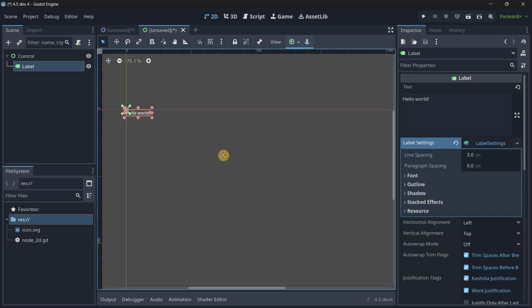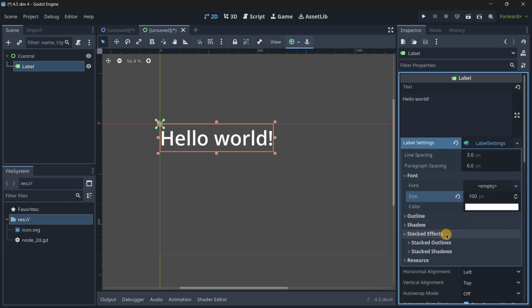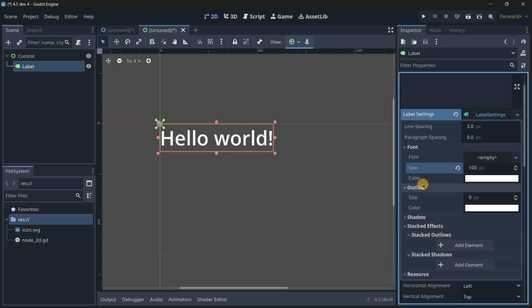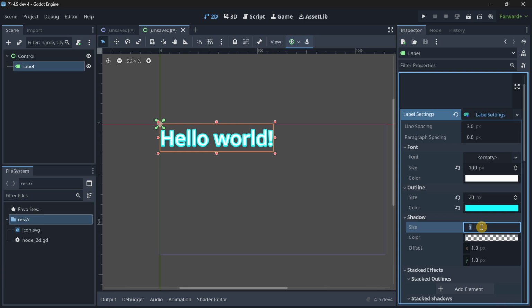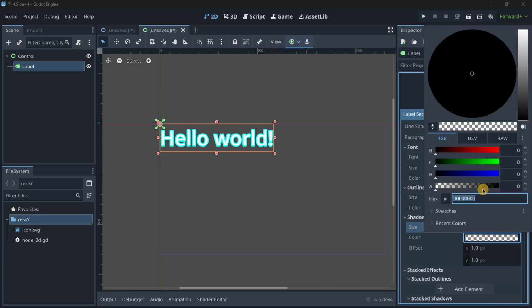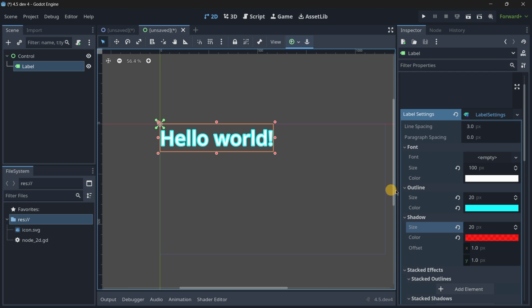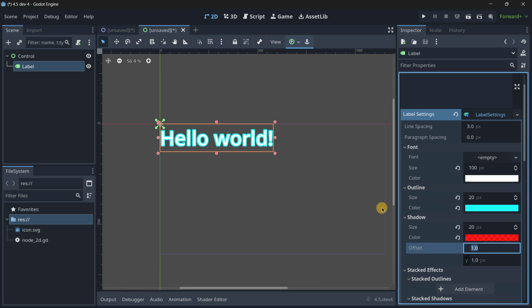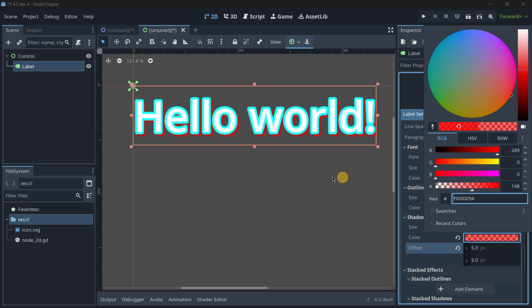So in the label settings, once again, let's just go to the font and increase it. And what we do see here is these stacked effects. So we have stacked outlines and shadows. Let's say that first we want to have this outline, 20 pixels, and let's make it, I don't know, light blue. And let's add a shadow, 20 pixels, let's increase the opacity, and let's make it red, for example. Now let's offset it a little bit, something like 5 and 5, and let's lower the alpha a little bit, maybe something like that.